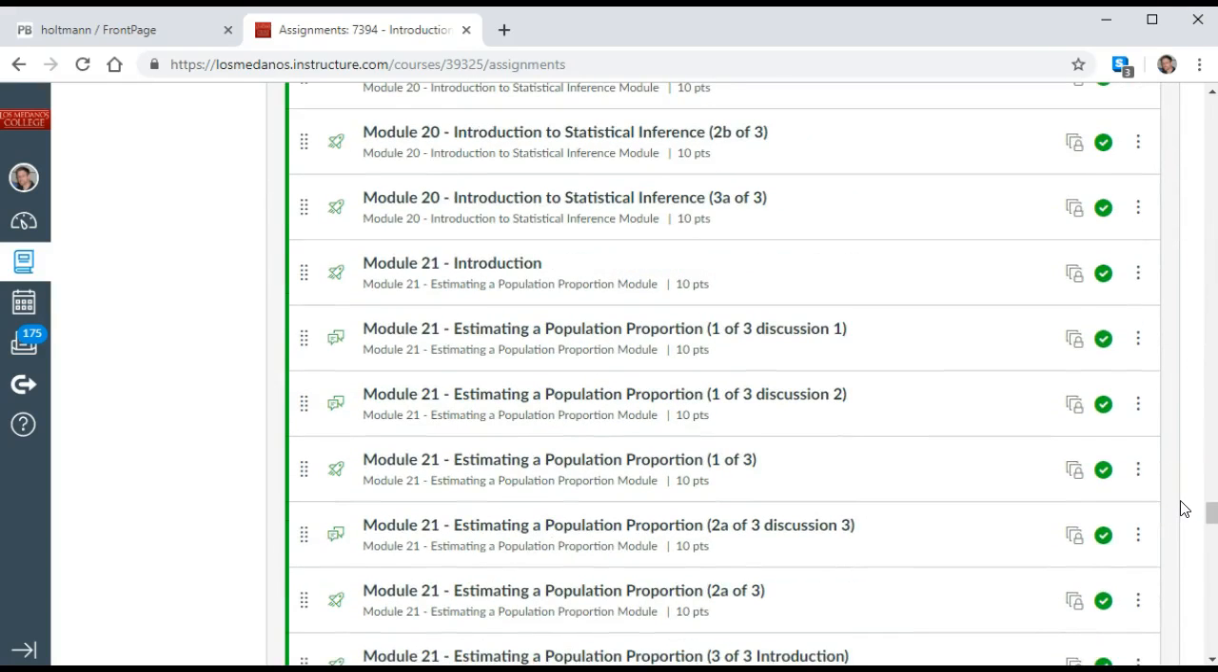And the rest of these modules, I can either move them right now or I can move them later after the edits are made. I think I'll let them be moved later after edits are made. And that's how I clean up my modules in the assignments page.